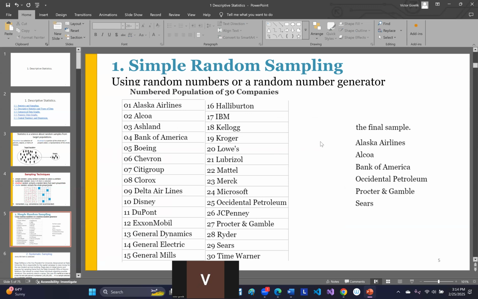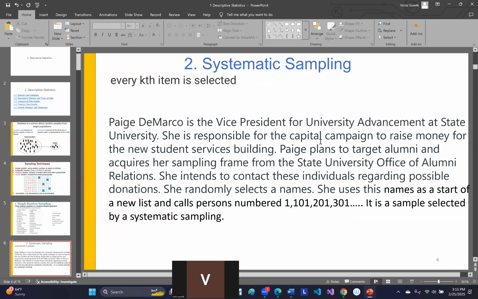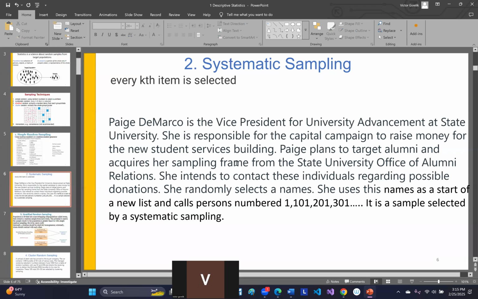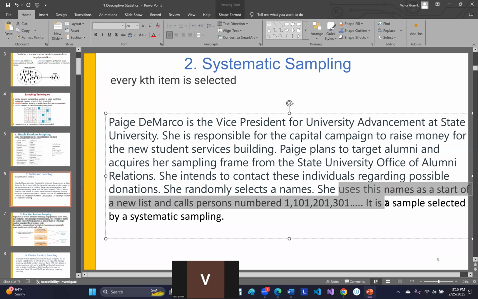An example of a systematic sampling is as follows. There is a list of alumni of a university. You need to raise money for a new building. You randomly select a name. Use this name as a start of a new list and call persons numbered 1, 101, 201, 301. This is a sample.